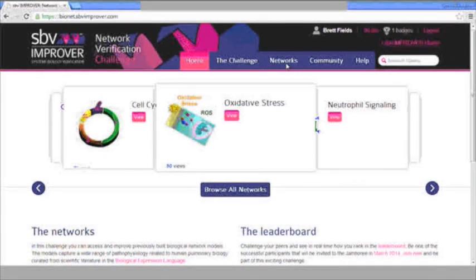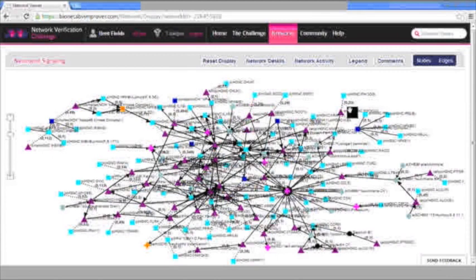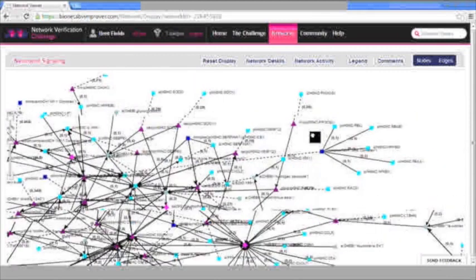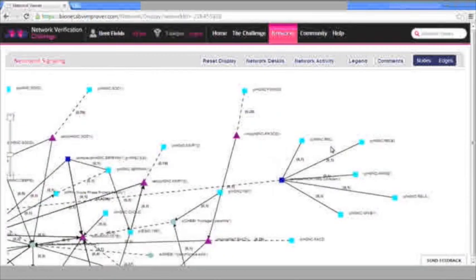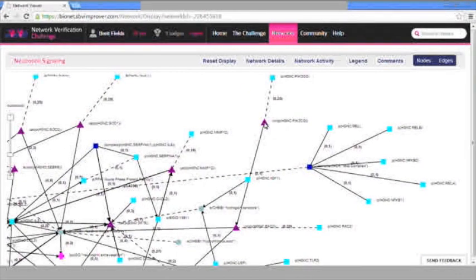And so let me navigate to one example network, neutrophil signaling. Okay, so here is the neutrophil signaling subnetwork, and we can see it's quite a large network. And so the basic representation here is that you can see the nodes are represented using different shapes. And as we demonstrated in the webinar, the protein abundance terms are represented very consistently as teal-blue squares in the network. And another example would be the kinase activity terms being represented as the purple triangles.